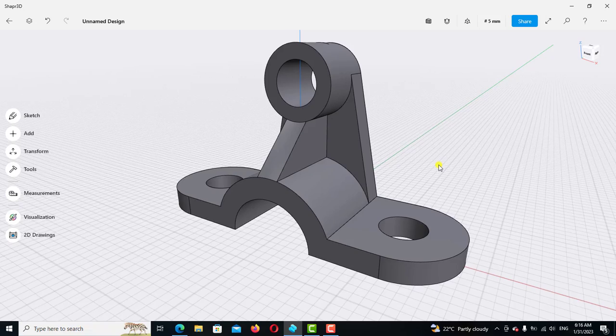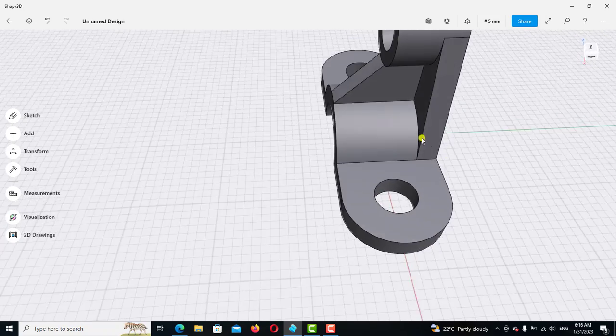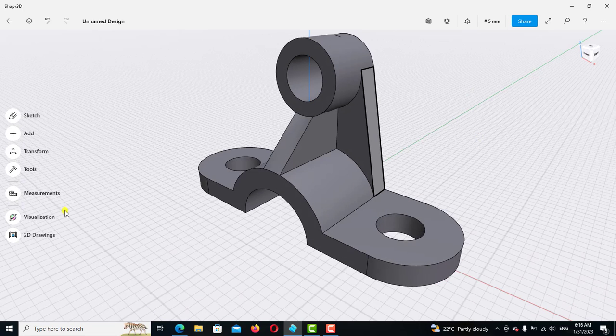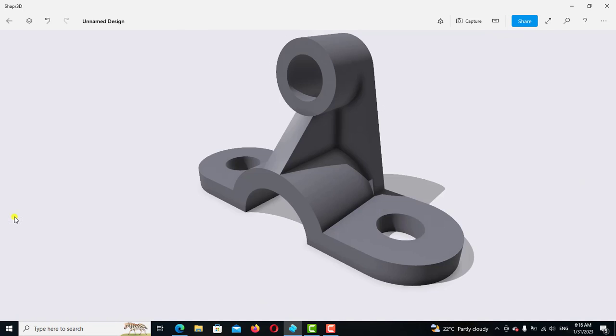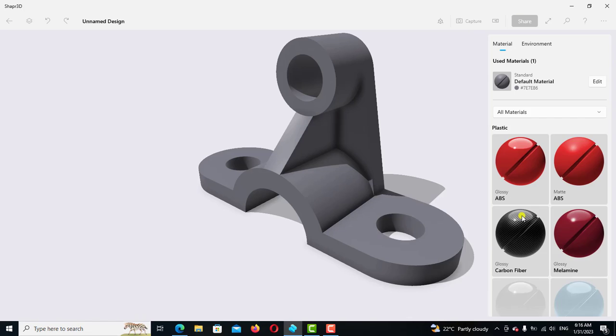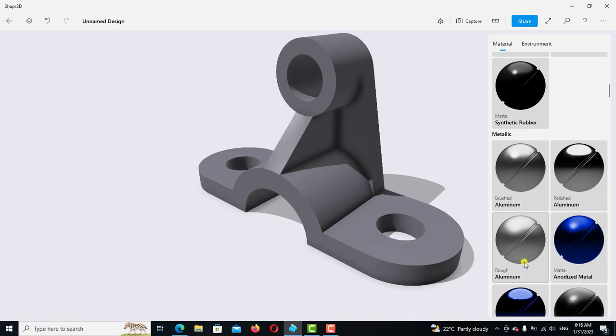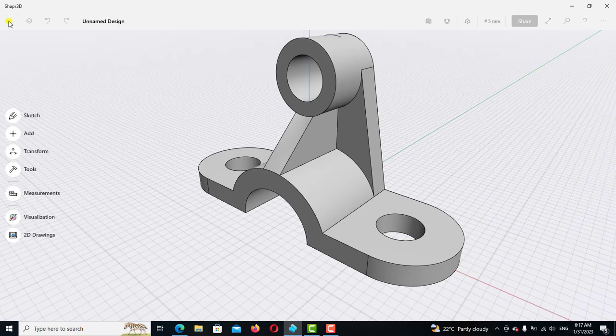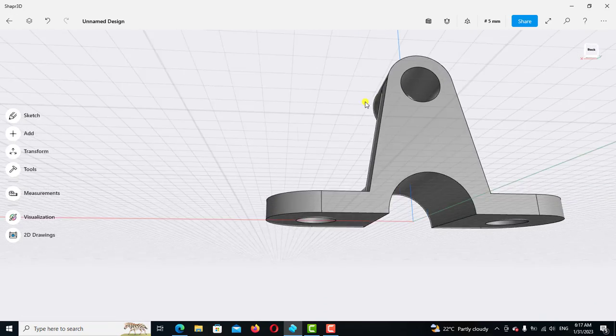Now the body is nearly finished, but before finishing we have to apply the material. Click visualization, select the material that you would like to apply. For me, I'm going to use aluminum by clicking and dragging and then releasing it on the object. Click this arrow to go back to default view. The object is finished. Thank you for watching.